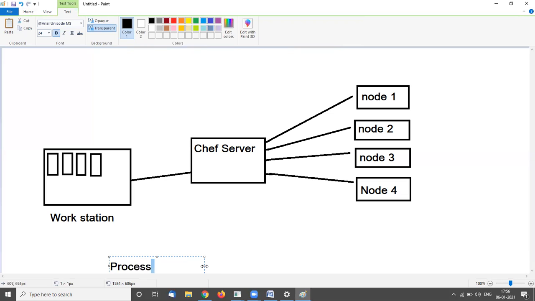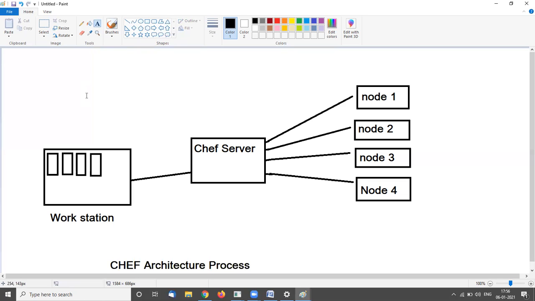Self architecture process. And you know very well, in real life we have a cookbook, where recipes are written, like how to make an egg roll or anything. So we have a recipe book. You can see, we have a cookbook. In a workstation we write recipes for the nodes. So this is recipe 1, this is recipe 2, this is recipe 3, and this is recipe 4.